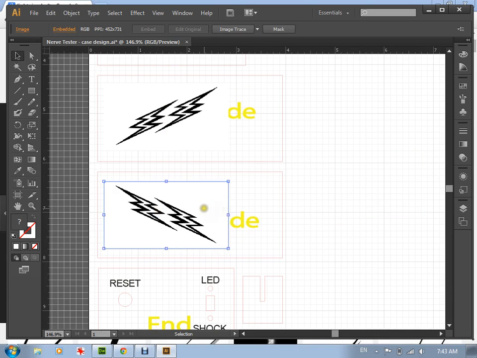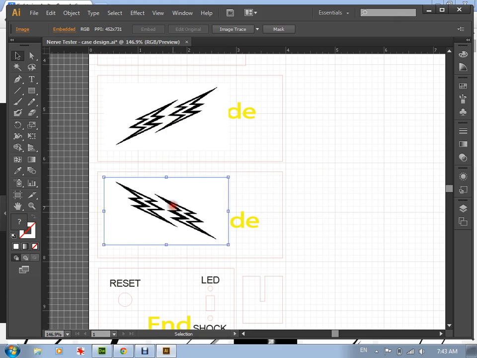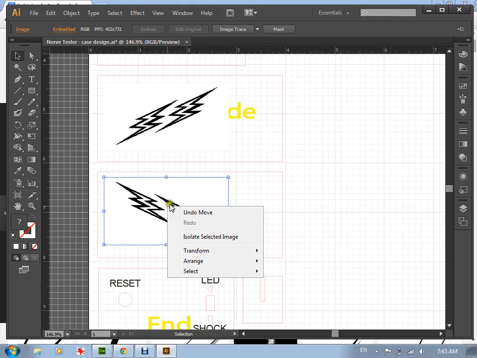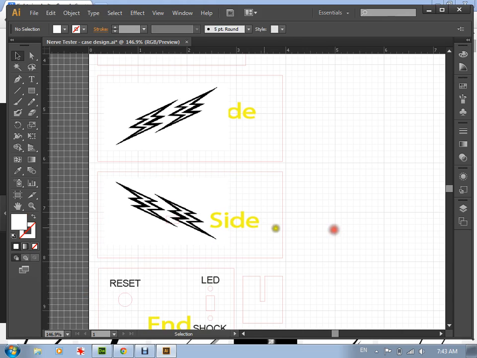Now, if I move this back, you're going to see there's a hole right here, and that hole is for the wand to go through. So what I'm going to do is I'm going to actually put this over top of it, okay, and then right mouse click on it, and I go Arrange, and I'm going to put it to Send to Back. What that does is it leaves my lightning bolt there, but it brings forward the red line, and the red line is going to be cut out eventually.